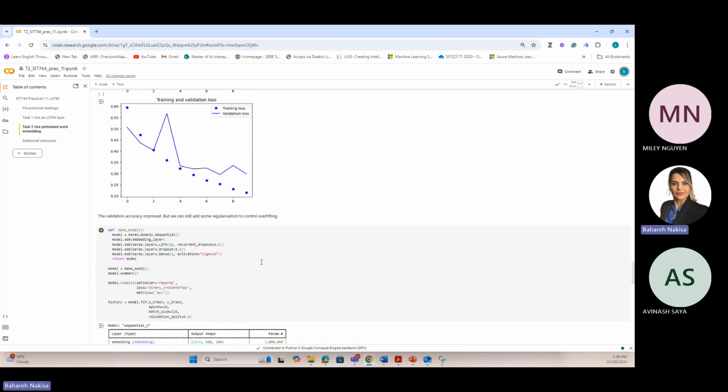But if you remember what we discussed in the lecture, we said that one of the techniques we can add to make sure the model is not overfitting in the recurrent neural network is to add dropout, the same as the previous deep learning technique that we discussed.